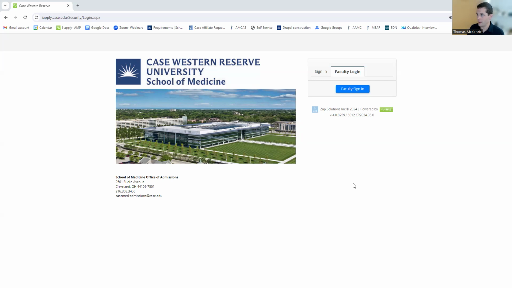You also don't have any insight or gain, political or otherwise, for a particular group of individuals applying to Case Western, et cetera. So all you have to do is sign that conflict of interest statement and then reset your password, and you'll be good to go. Your username will be your full Case email address. So go ahead and click faculty sign in, and that's how you log in.